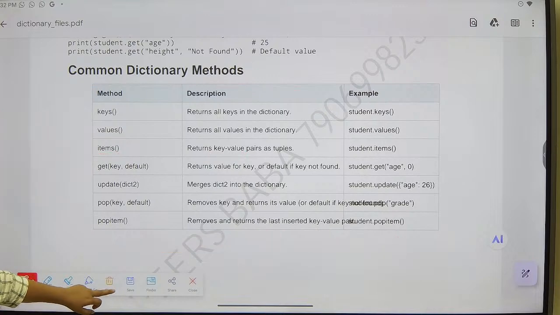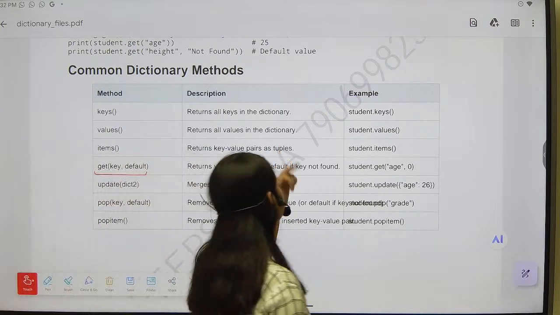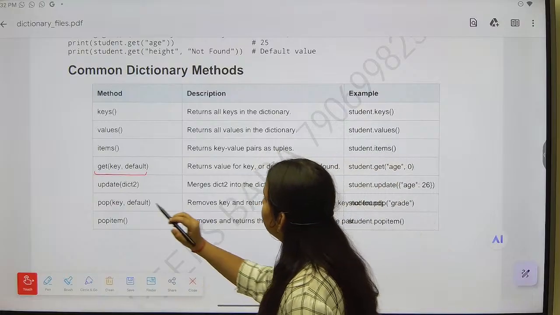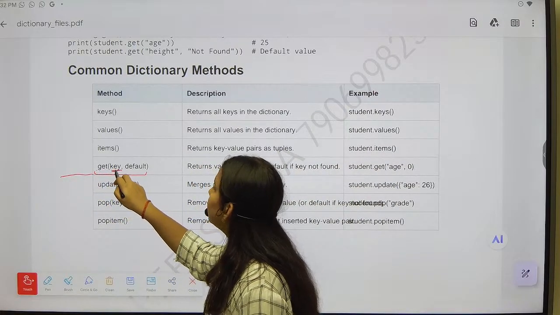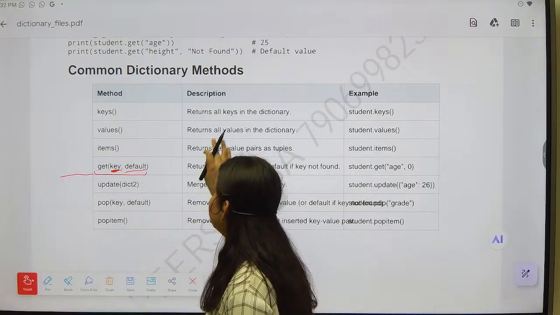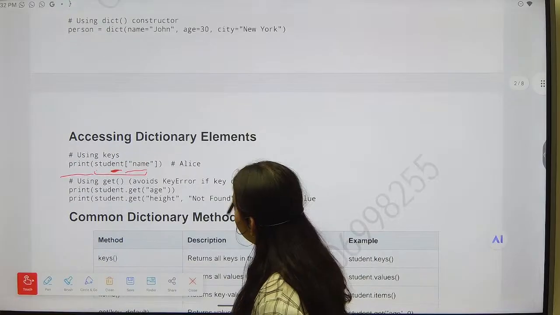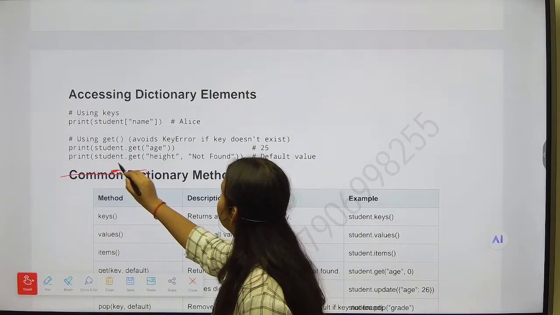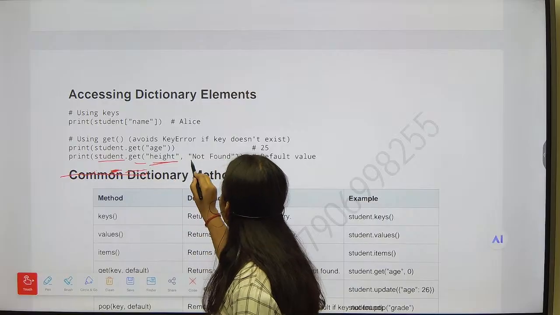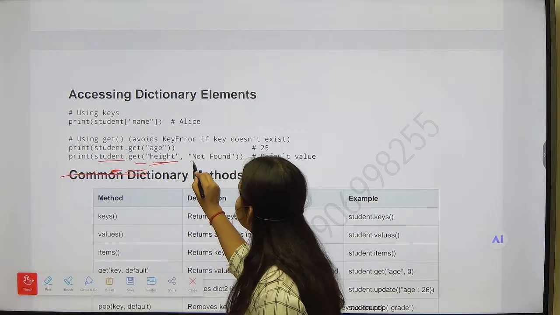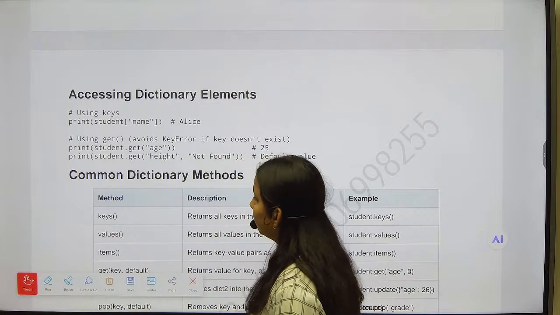All right. This is get and default that we have seen in the previous slide. If you write the name of a dictionary over here, then dot get, then the key that you're searching for and the default value, and if the key is not found in the dictionary, then this message will come up. All right.